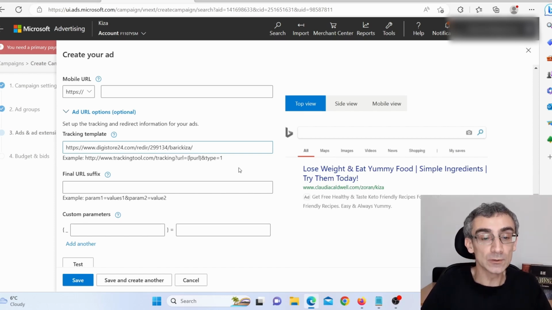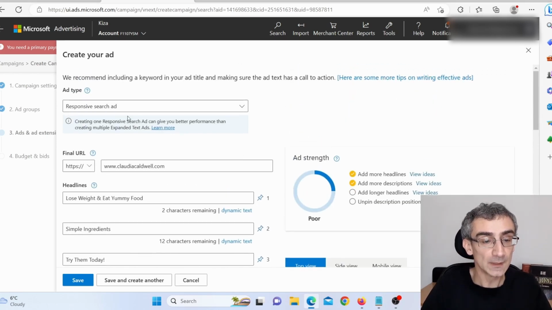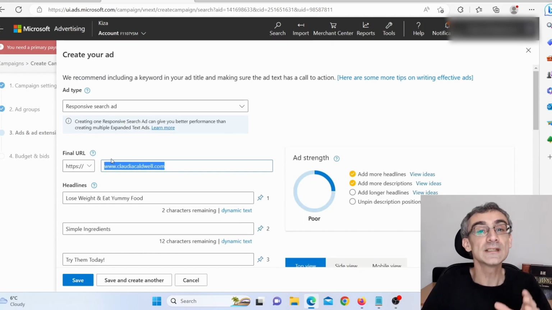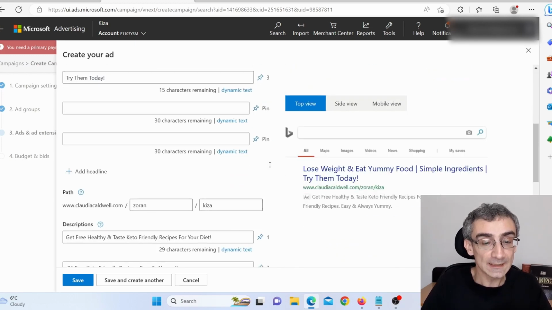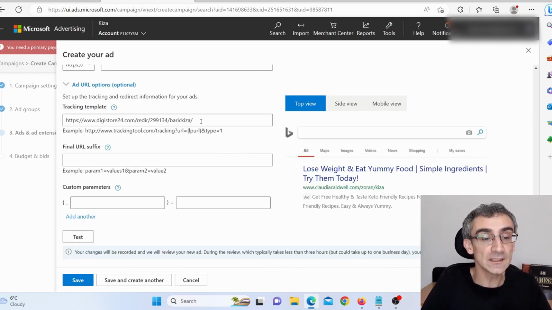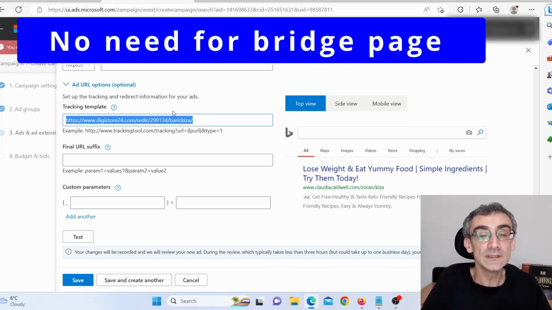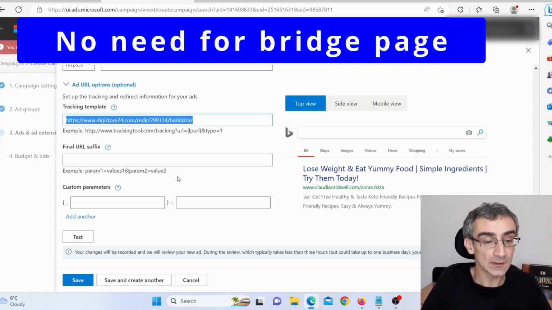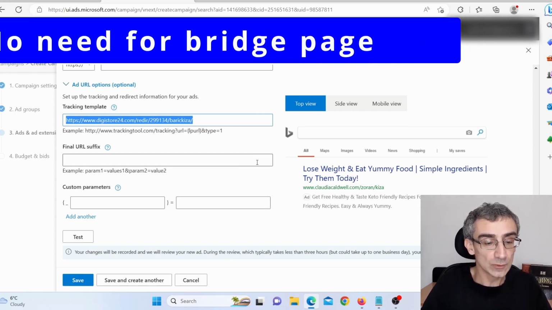Now, what often people do, they actually go back here on top, and here where it says final URL, they actually choose their affiliate link. Quite often that doesn't work. So what you need to do, you simply need to add the link to their home page, and then you need to add your affiliate link here where it says tracking template. Okay, here you need to add your affiliate link. Okay, here you don't need to do anything else.